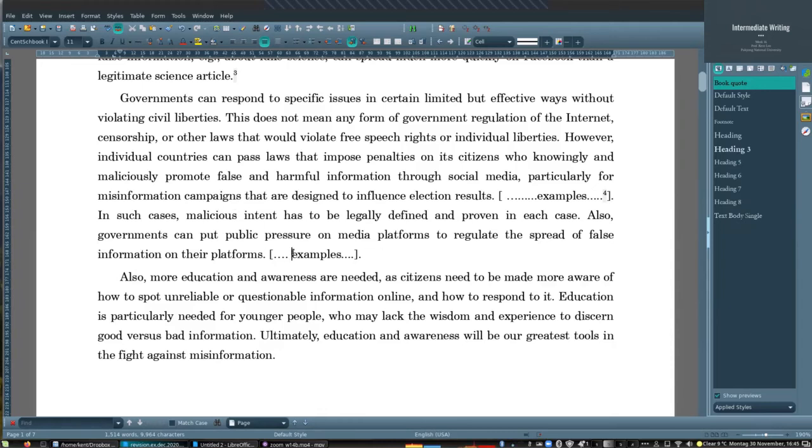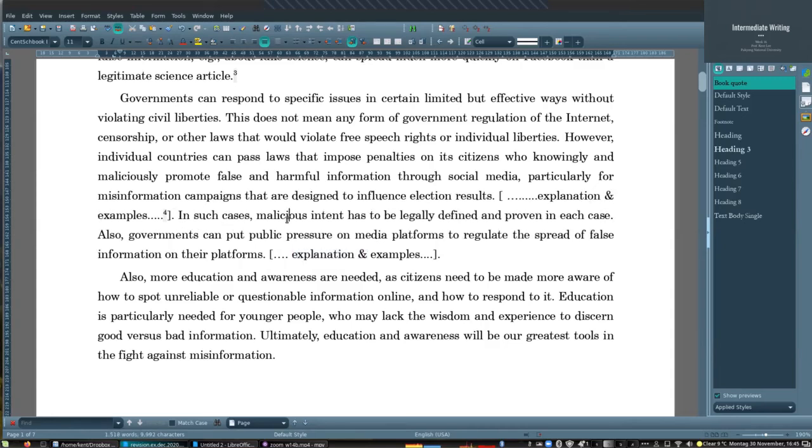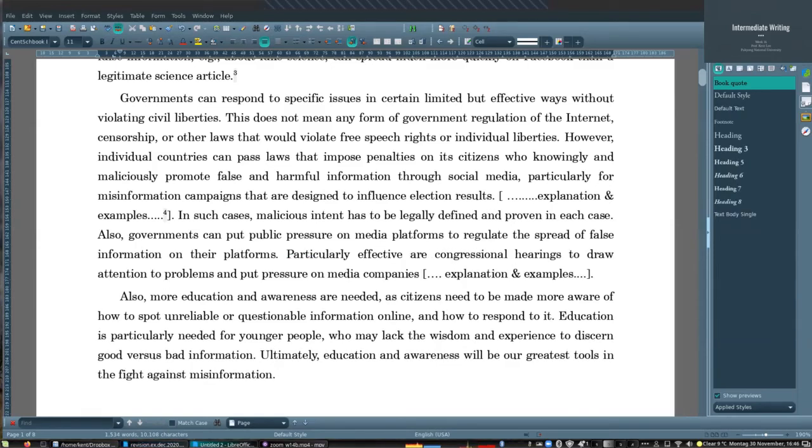So examples of particular laws, and then I'm going to cite them. Then I'll talk about how governments can put public pressure, and I will cite particular examples in the past where governments have done this, and it has worked, especially, for example, in the American media context where Congress held public hearings which put pressure on media companies to regulate some of their content, or music companies to maybe label their content more clearly for the sake of parents. There are a number of historical examples I can cite for that.